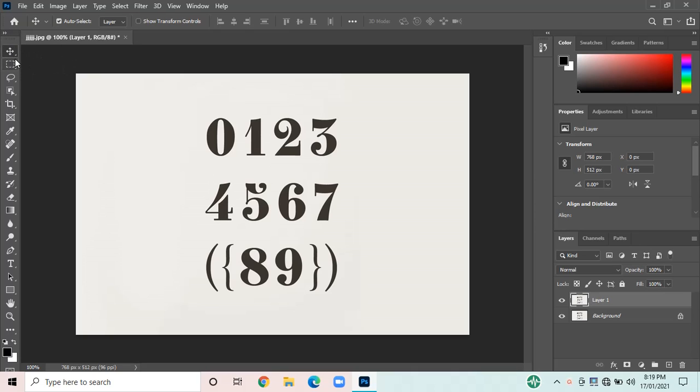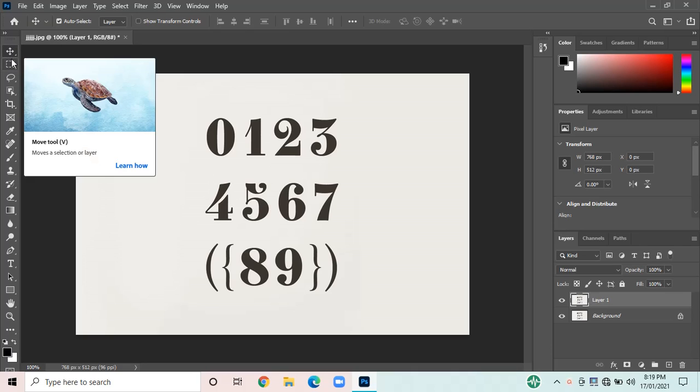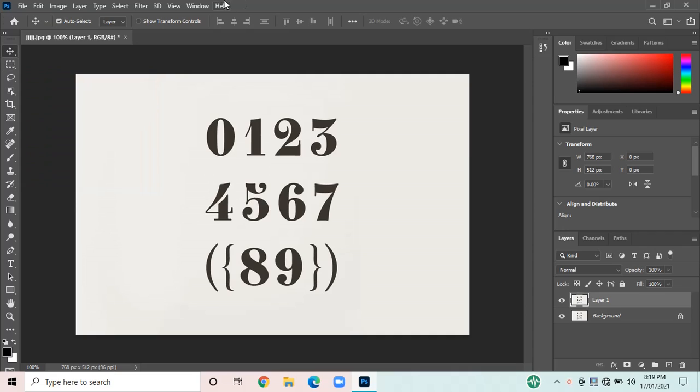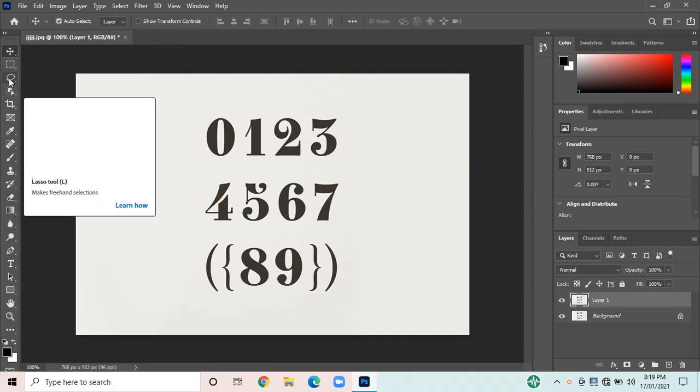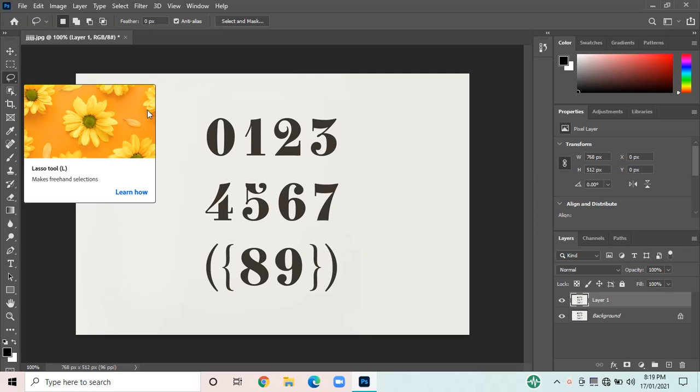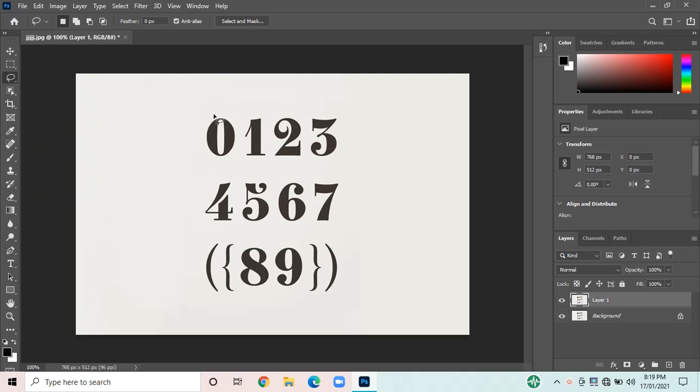In the previous video we have seen the use of the move tool, then the marquee tool, and the introduction to the menus. Now we are heading towards the lasso tool. I will be selecting the lasso tool and selecting some part of the image. Let's say I'm selecting this. Then I will go to the move tool and show you the example. So this is the use of the lasso tool.